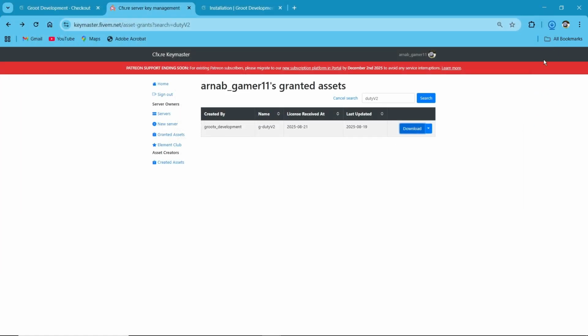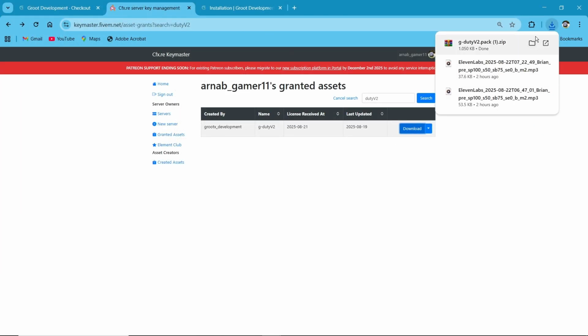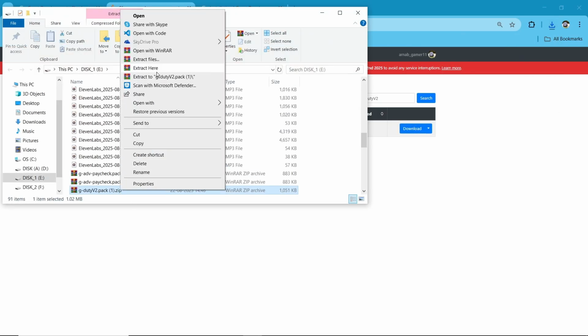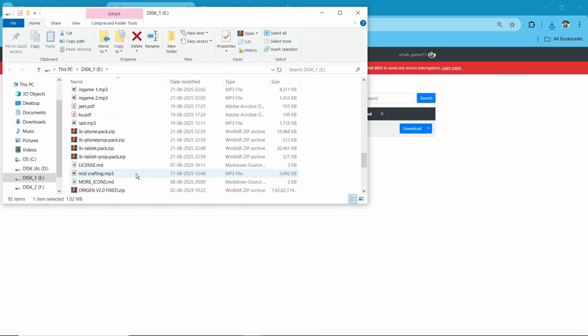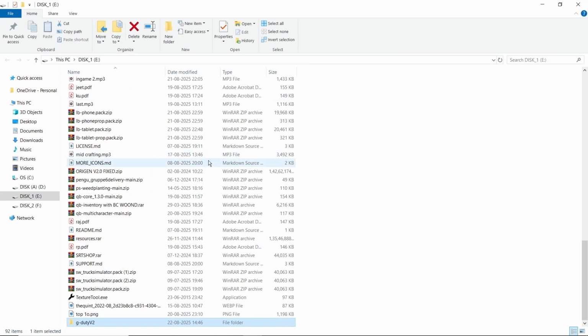Make sure, if you didn't see our previous video on the Groot Paycheck system, I suggest you see that video because it's integrated with each other. If you are using both of the scripts, you will get extra advantages, so make sure to use both of them in combination for the special advantages.